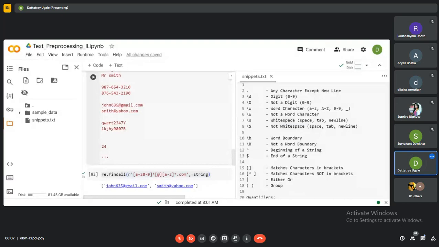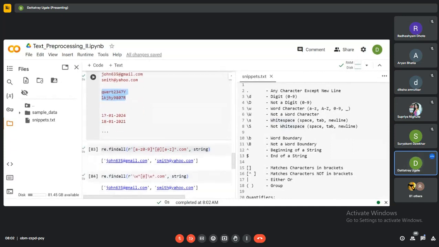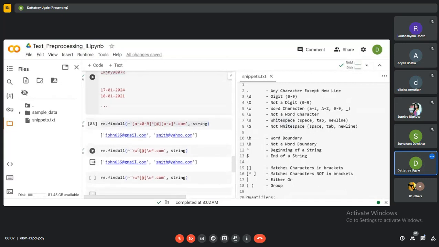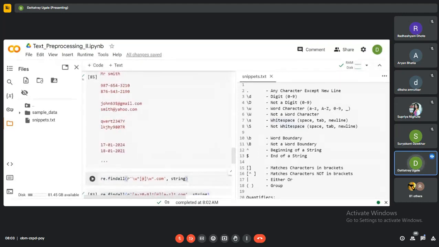What is today's date? We will give 17/01/2024 and 18/01/2024. So now we want to find PAN numbers, so that we can see the string, I will get here. Now tell me the pattern for a PAN number.